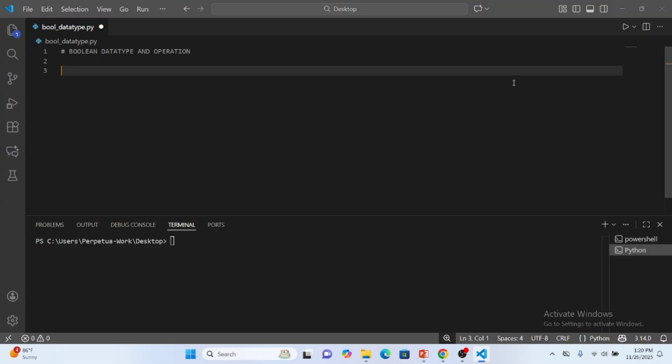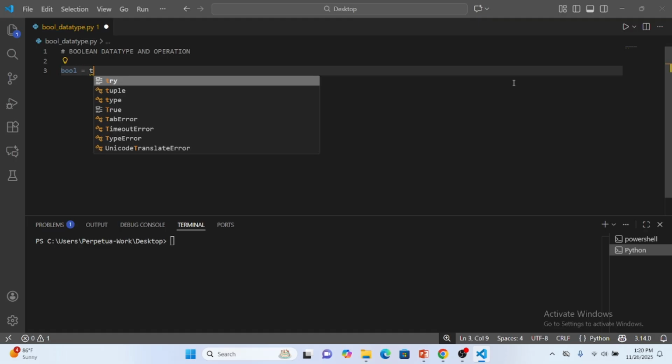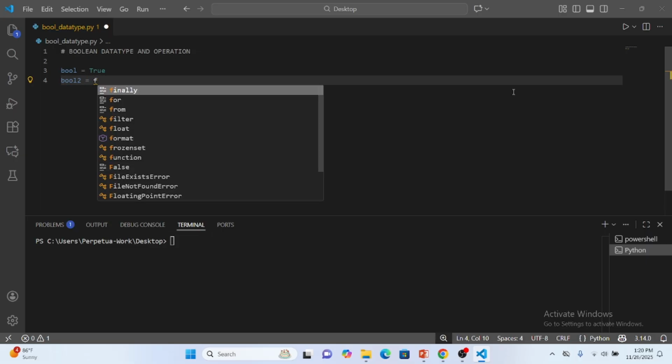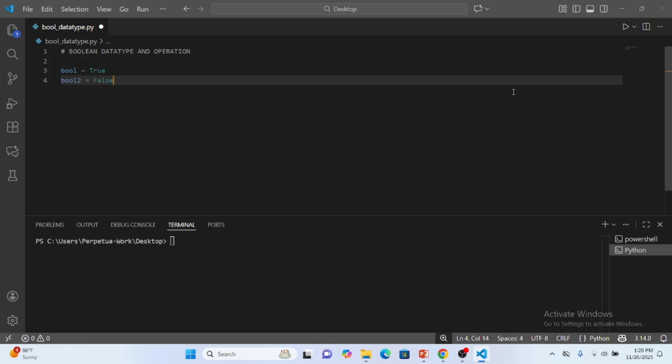Now I'm going to create two variables. bool1 equals True and bool2 equals False. When you want to write your Boolean data type, you write True or False in a capitalized form. So that is how to declare a Boolean data type.